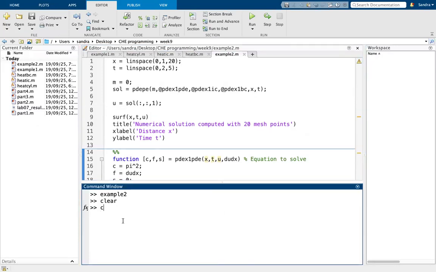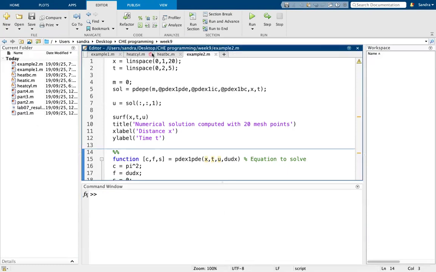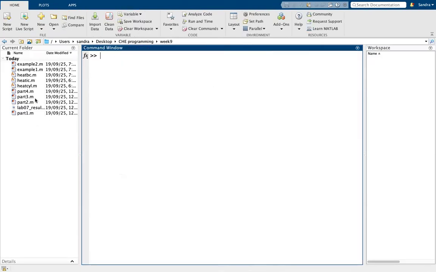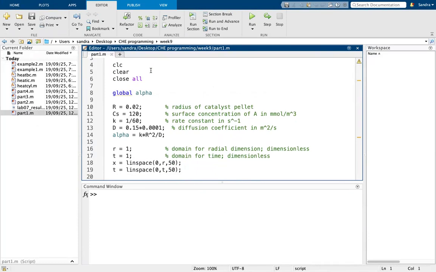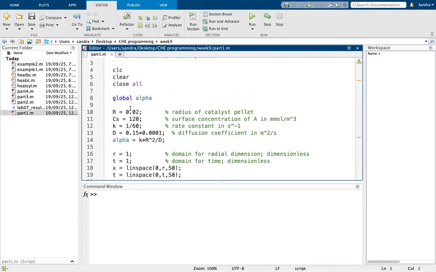Clear? Okay. CLC. I'll just close all this. Now first we have several parameters here. Your capital R is given as 2 centimeter, which has to be converted into meter because all others are in meter. So it becomes 0.02, which is capital R, the radius of the catalyst pellet. CS is basically the concentration on the surface. It is 120 millimole per meter cube.